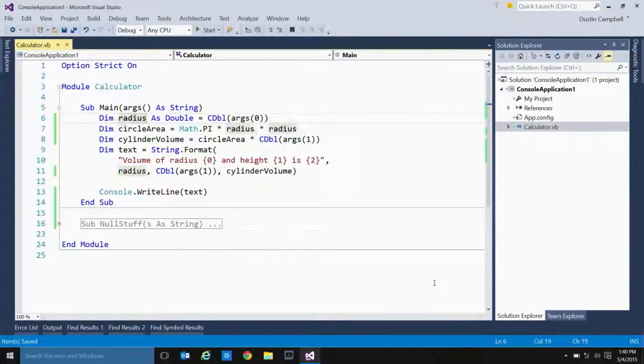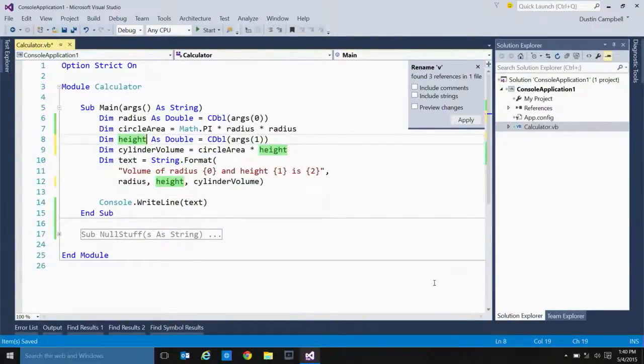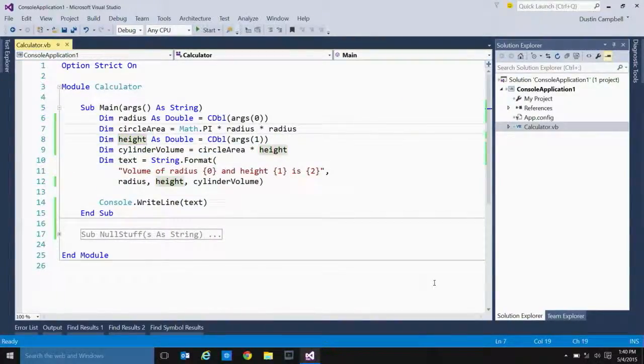Got it. There's radius. Let's try this again. So I'm going to come down here and I'm going to do a similar thing. I see. Okay, I'm using this other one, this other index out of args. I'll go ahead and press Control Dot, and I'll call this one height. And so now it's already shaping up a little bit.